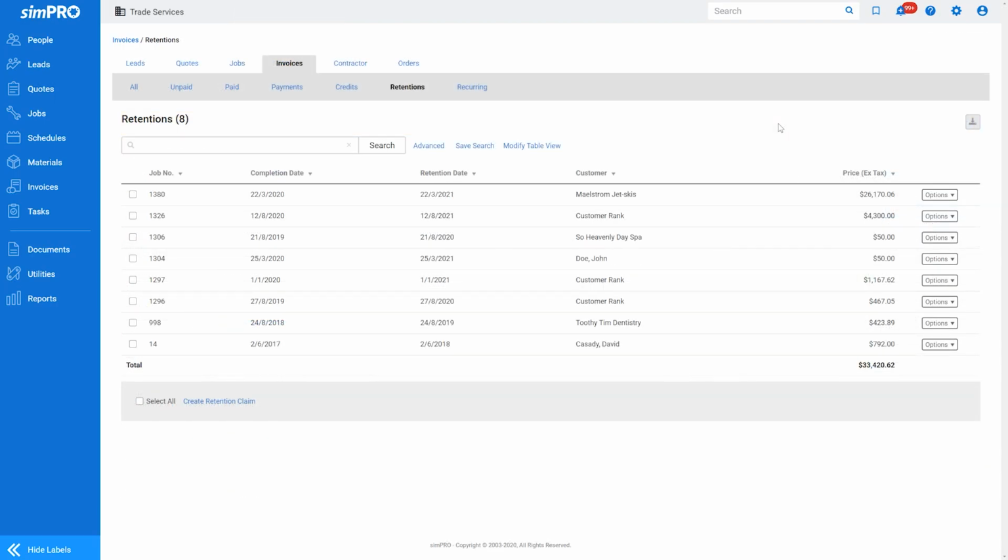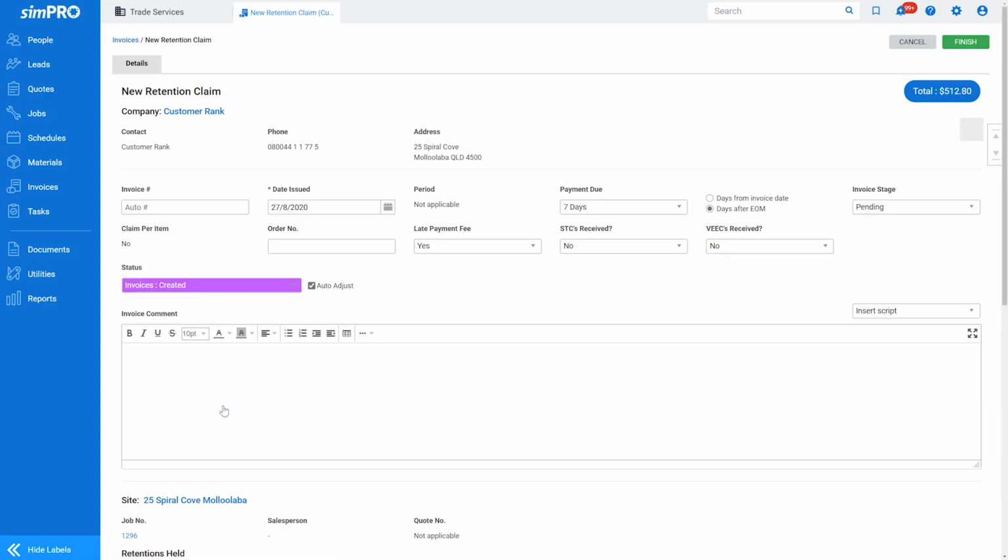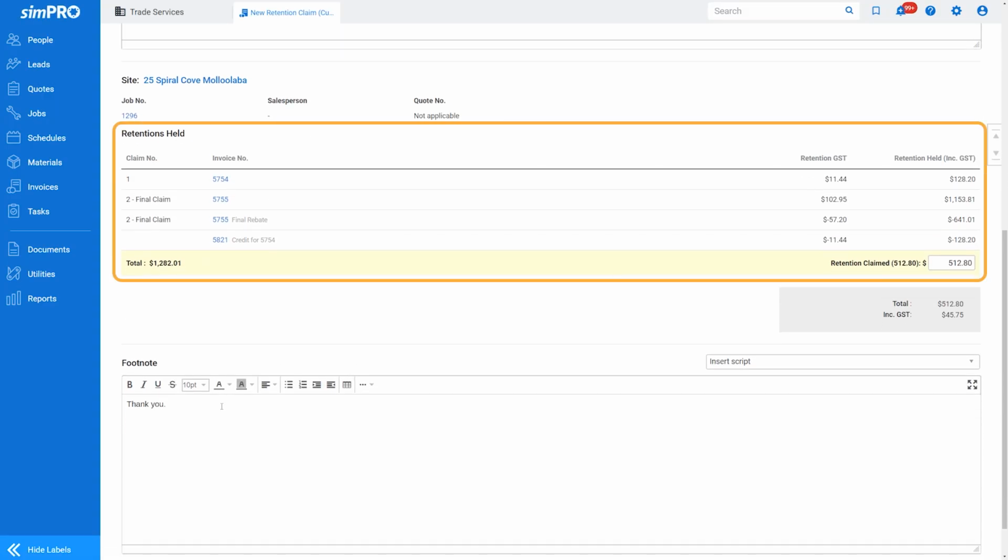When the customer is due to pay retention owed, you will receive an alert to create a retention claim and receive the final claim rebate. Hover over Invoices and click Retentions. Click the required job, or select the checkbox and click Create Retention Claim in Options. The table details the claim number and tax on each retention held.